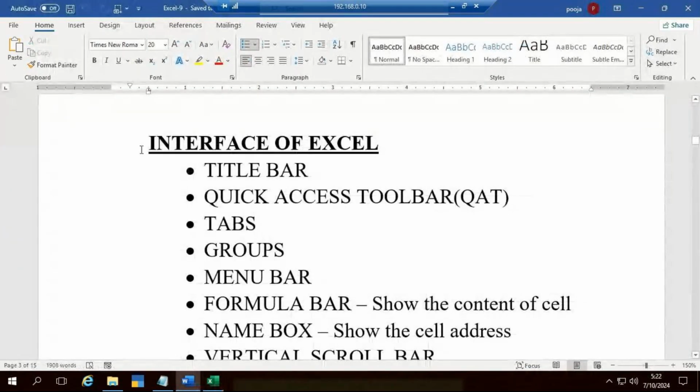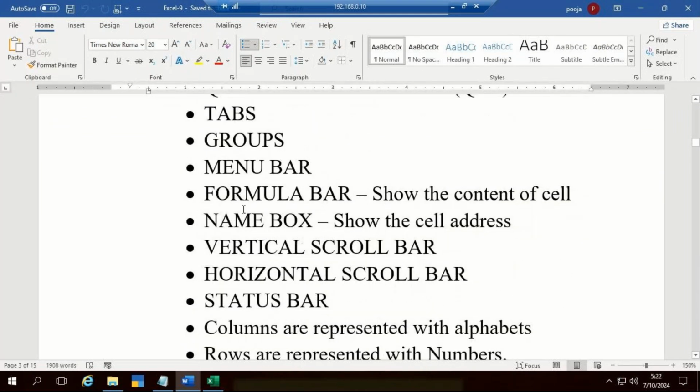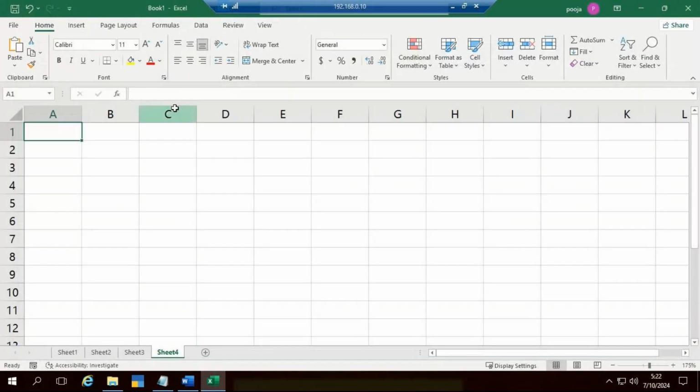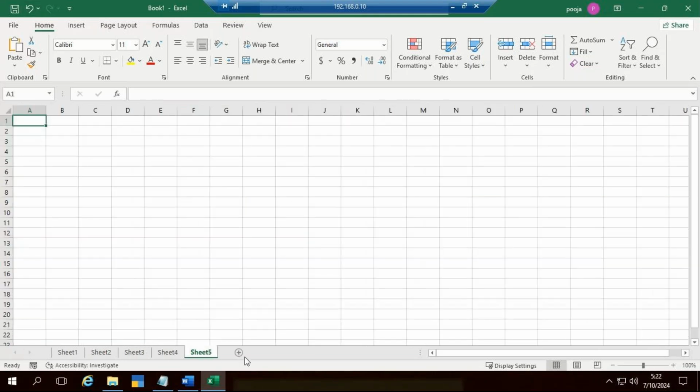So these are some interface elements of your Excel: title bar, tabs, groups, menu bar, formula bar, name box, vertical scroll bar, horizontal scroll bar, and of course, as we discussed, columns are represented with alphabets and rows with numbers. When they both intersect, we get the cell. When you click on this plus option, you get the sheets: Sheet1, Sheet2, Sheet3. In one workbook we can create 255 spreadsheets, or you can call them worksheets also.